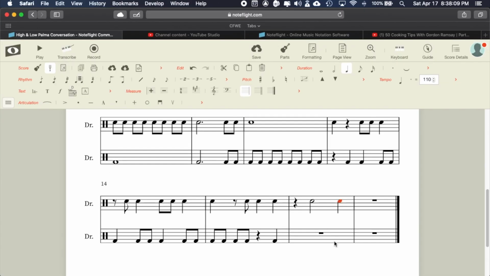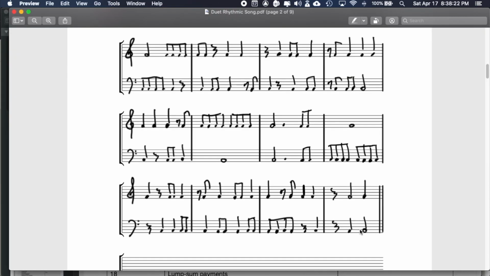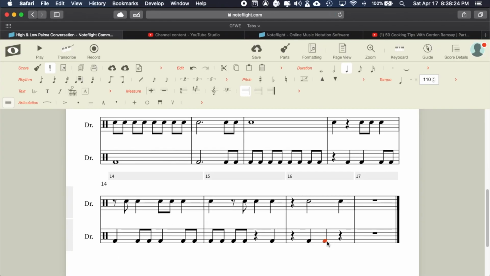I'm going to do the second line now. So I'll just kind of make a note. Nope. I want a rest. I want a quarter note here, down here on bass. There's that. And then I want a half note. But I want it to be like that. Okay, so that's my end.